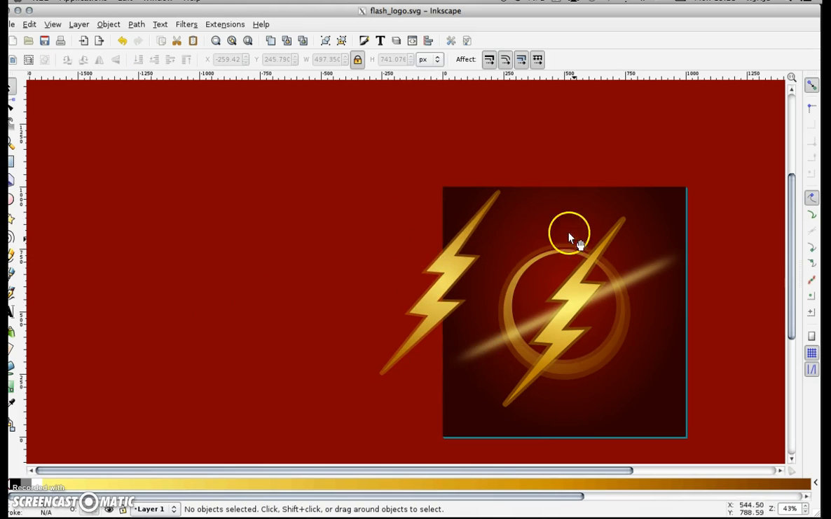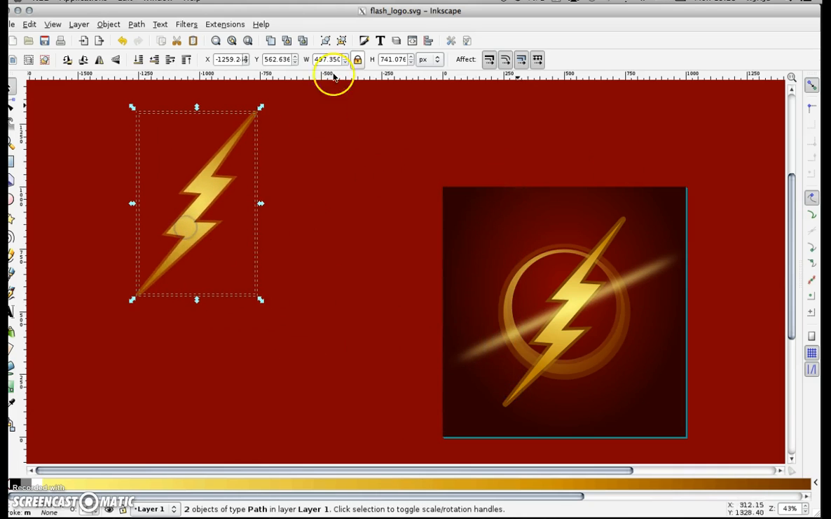The next thing I'm going to show you how to do, the next thing we did to make this logo, are these rings. Again, very easy, but I'm going to use the grid.